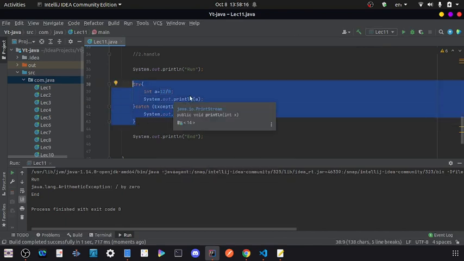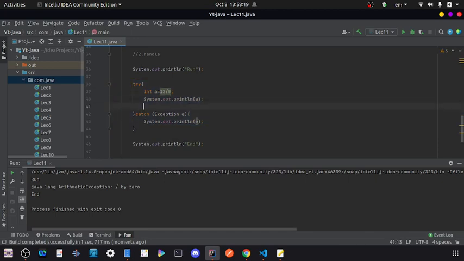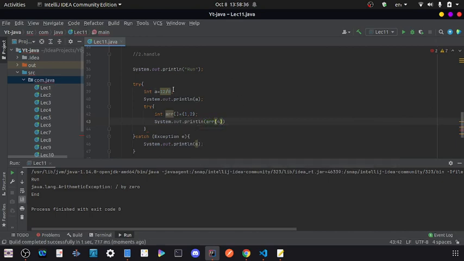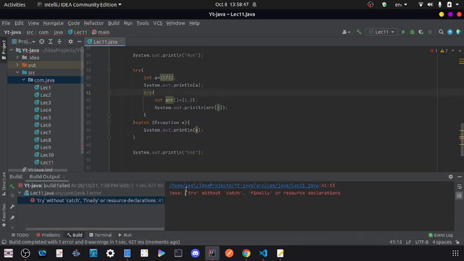And you can have inner nesting also. Here I can use try, and then I can do something. Let's create one array here of size 1, 2, and write System.out.println arr of 3, and here our exception will not occur. Let's first see what happened. Let's just run. Here you can see the error: try without catch, and there is another block named finally, we will see in just a second. So here I have to add a catch.